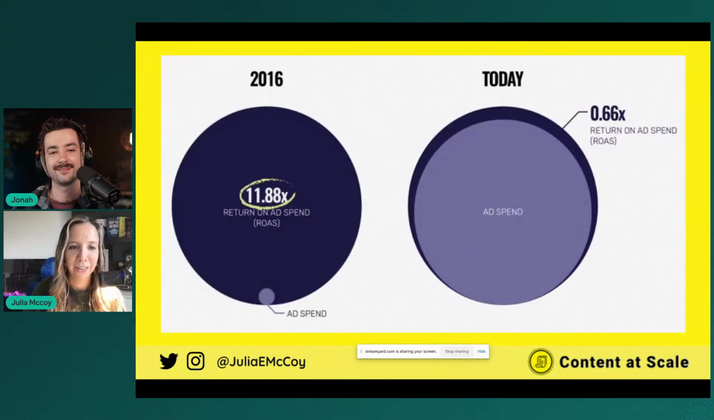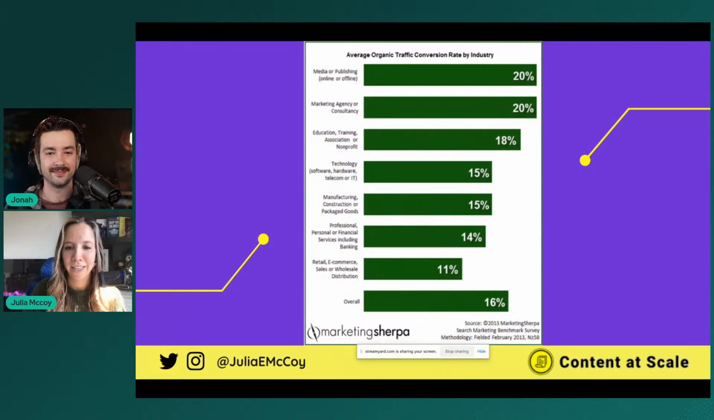The ROI on ads used to be great. Today it's kind of terrible. Trust has plummeted over COVID. We saw that happen tremendously. And inbound continues to be really, really strong.